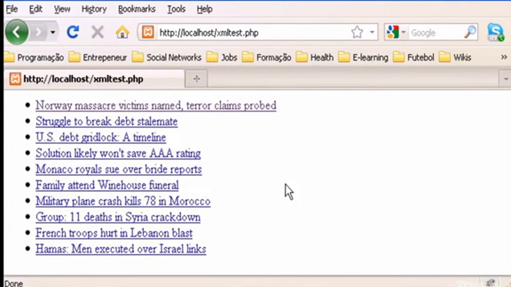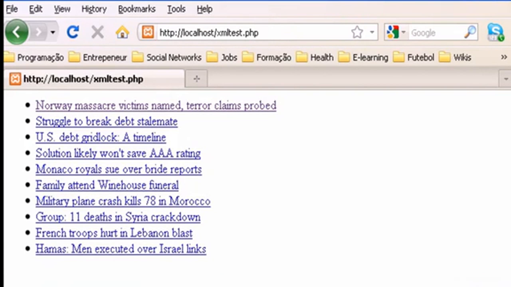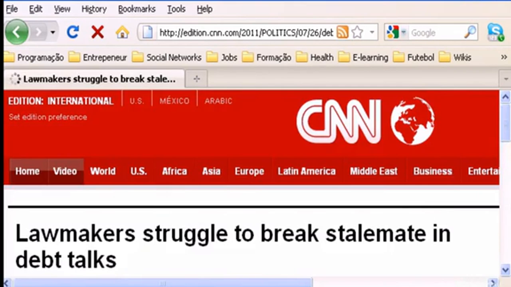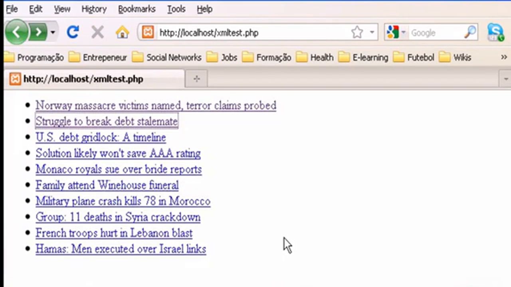Perfect. Okay, as you see, the output is the latest world news from that XML file from CNN, okay, and we have the links for it. So if we click it, we'll go directly to the CNN page with those news, okay. Perfect. So as you can see, it's pretty simple.